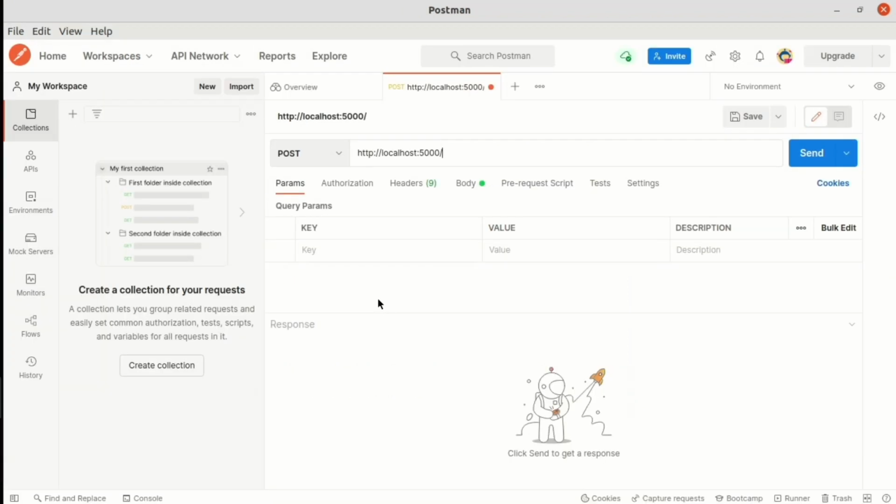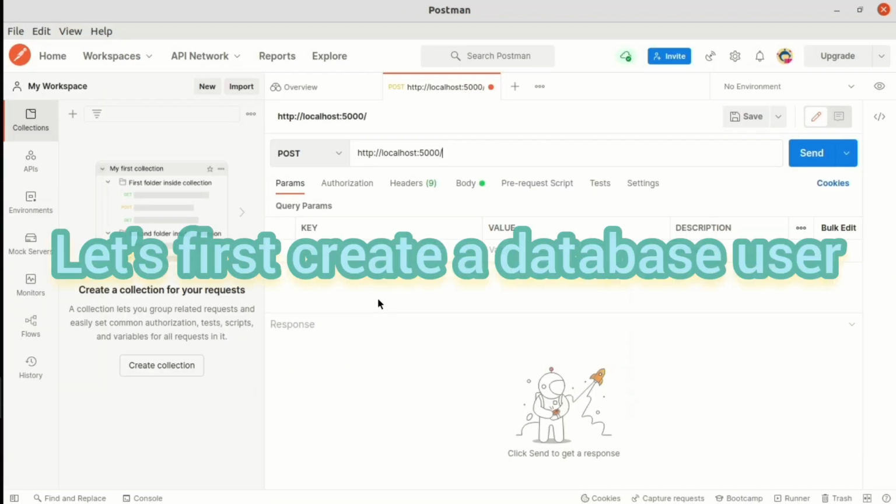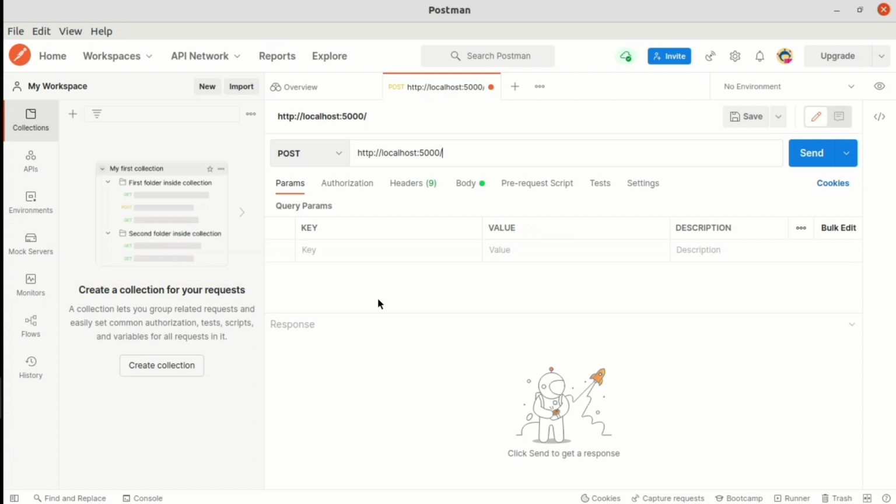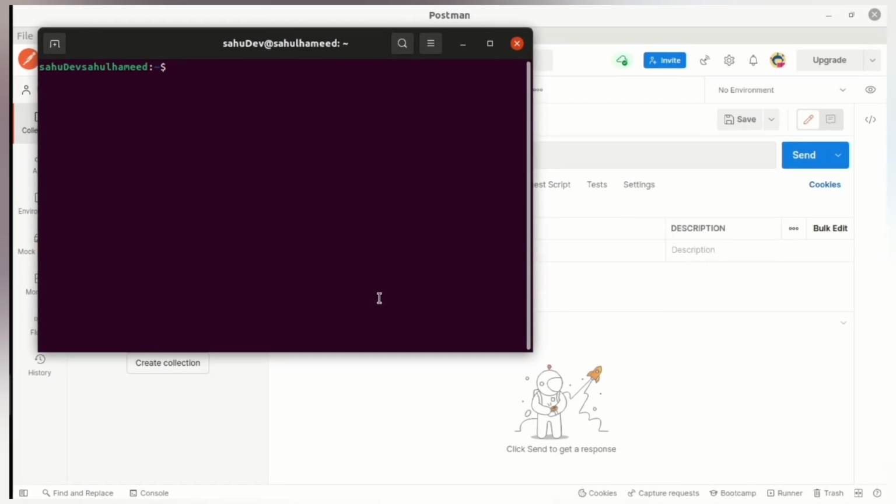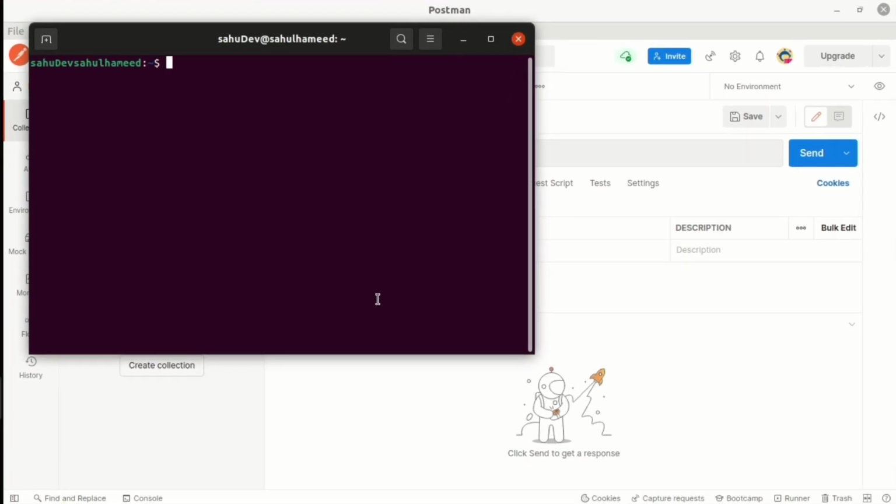Before getting into Sequelize, let's first create a database user. After that, let's create a database. For creating a database user, which is actually a MySQL database user, we have to log in to the MySQL community server. For logging in, open your terminal or command prompt. Here I'm going to log in as a sudo user. Just let me show you.